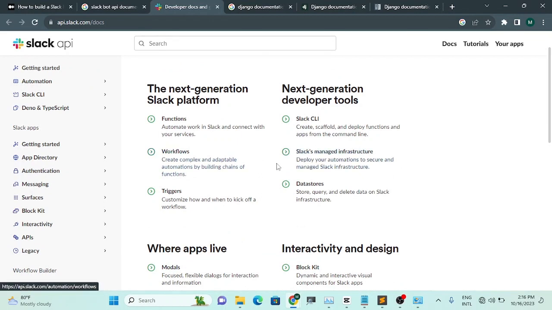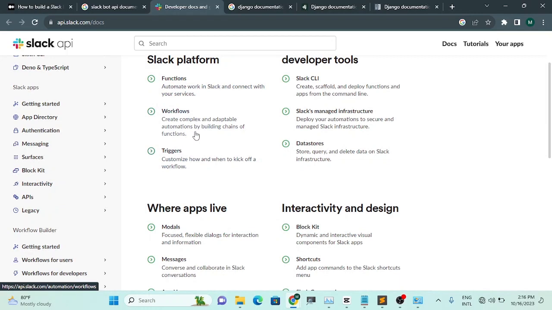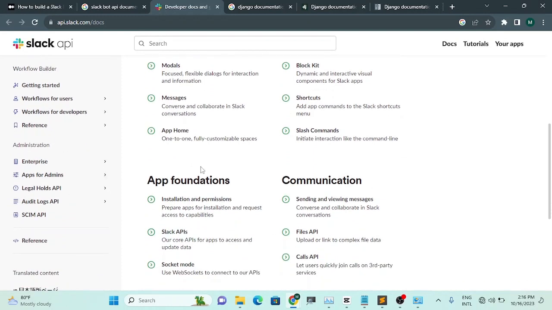Depending on what you want to do, I don't want to confuse you by referring you to an API that is made to perform a different action, when your program is not made for that action. So just look for the API that you are looking for. Take your time and have a look at their API functions to automate work in Slack and connect with your services. Find the API that you would like to use and read more about it.